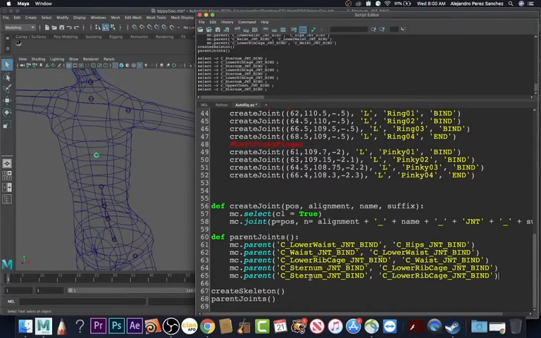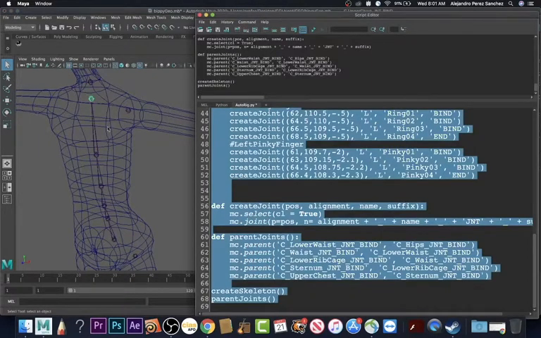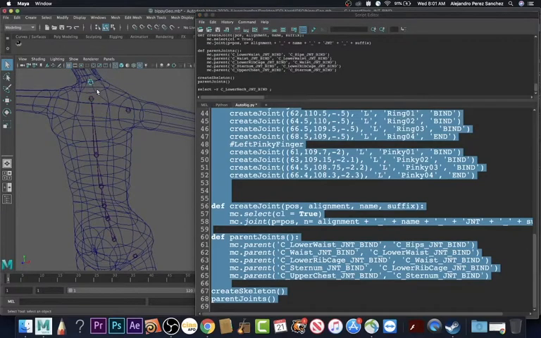And let's copy these. Upper chest, sternum, okay. Let's clear the scene and make sure everything is still running. That looks great.